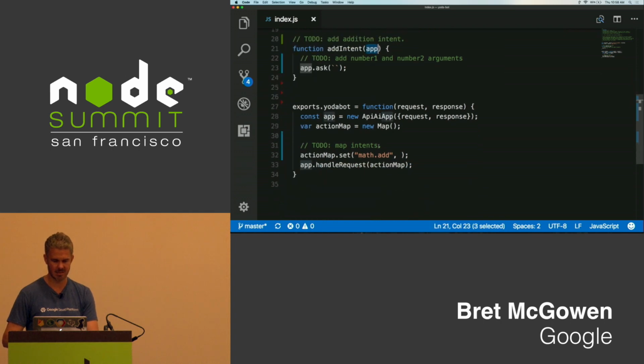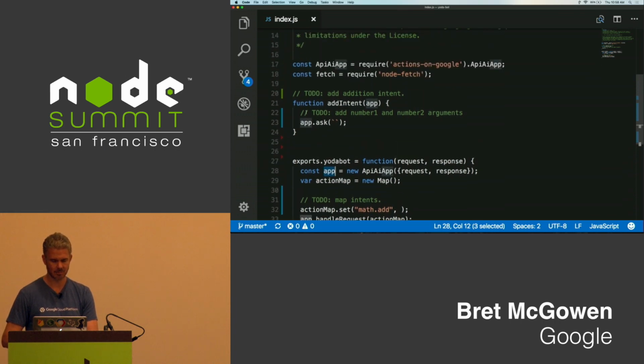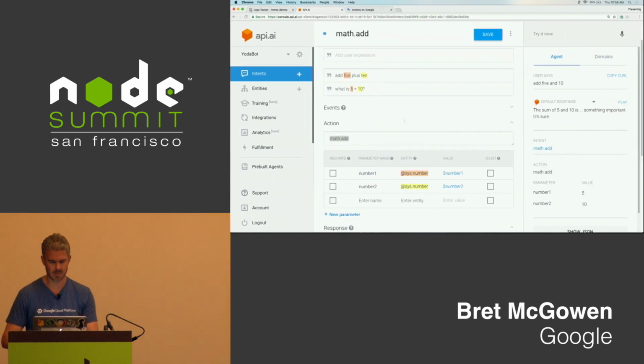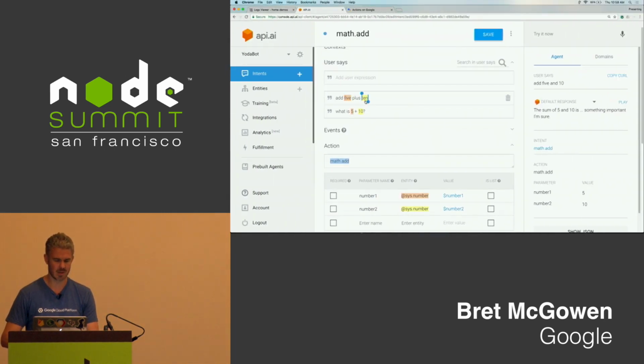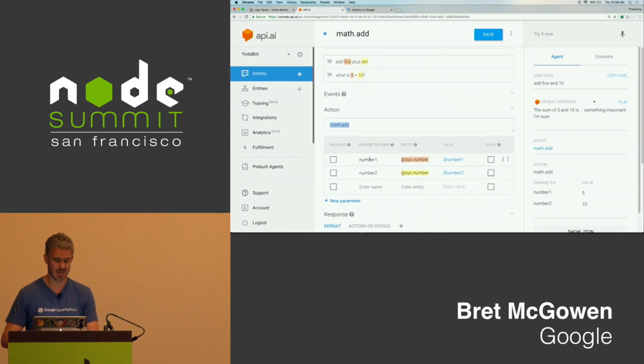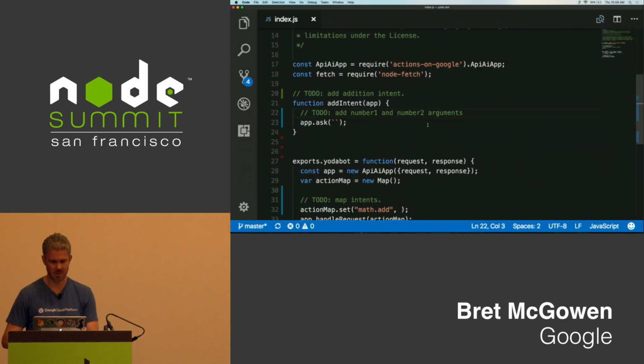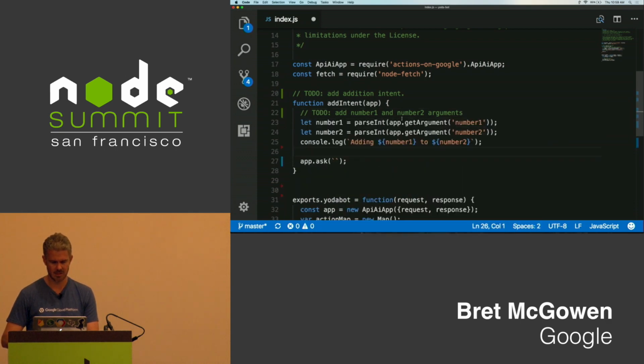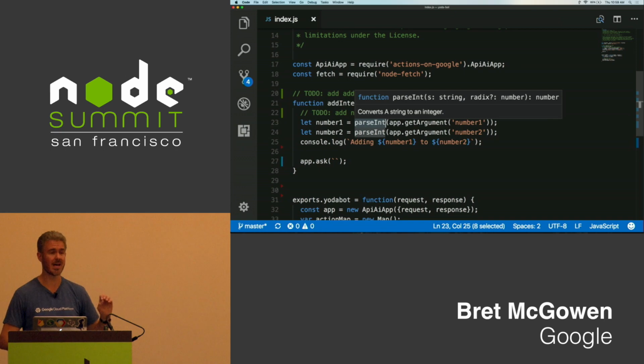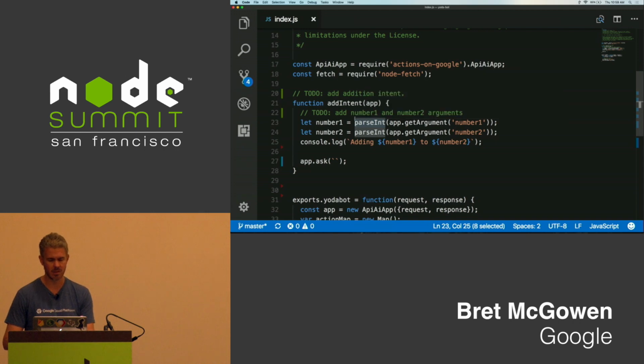It takes app as a parameter, which is this API.AI app. The first thing I need to do is extract the values number 1 and number 2. So going back to API.AI, this is number 1, and this is number 2, 5 and 10. And we've named them number 1 and number 2. The way we do that is we call app.getArgument number 1 and app.getArgument number 2. Pass it to parseInt because API.AI will normalize it to an integer, but when it gets to you, it's in JSON, so it's not known as an integer. So we call parseInt, and then I'm just going to write out to the console log.